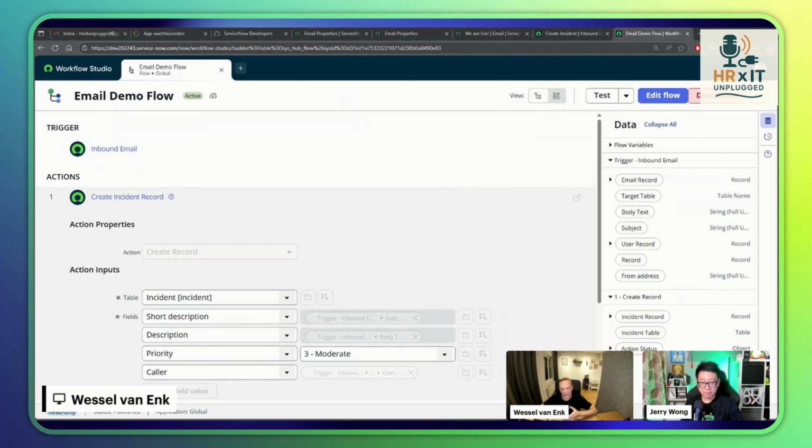And then it's better to use the inbound email action, as you can script that and fetch specific terms that you want out of the email body. And then it's better just to use the scripting. But if you don't need any scripting, you don't have any complicated emails, the Workflow Studio is definitely the way to go.